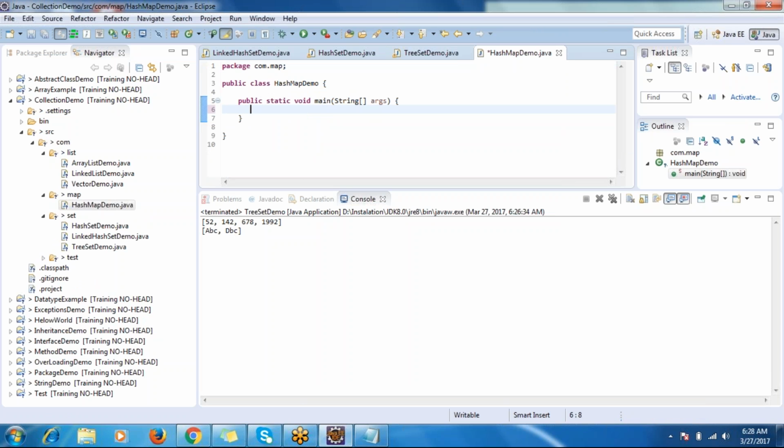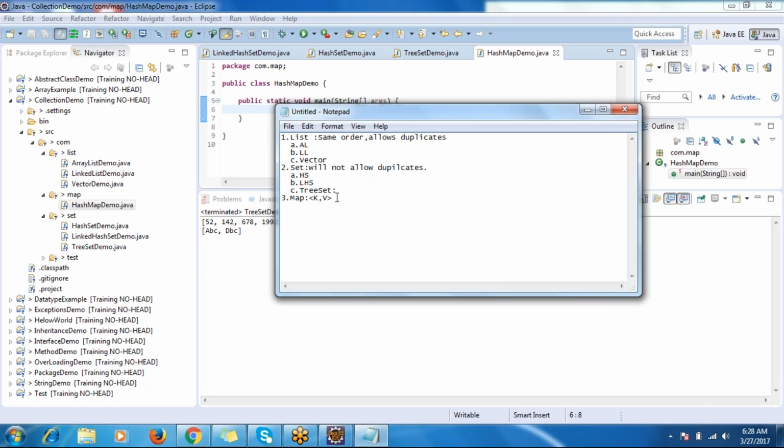Now if you see this, I have just created a simple class called HashMapDemo. Map is also an interface. This interface is implemented by three classes. The first one is HashMap. Wherever you see hash, hash means the order you are not able to predict.